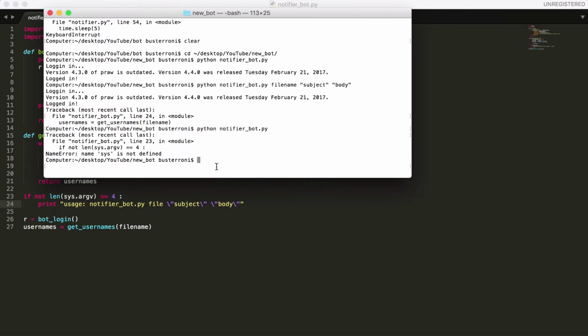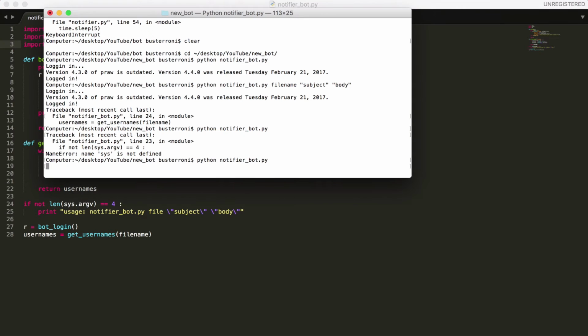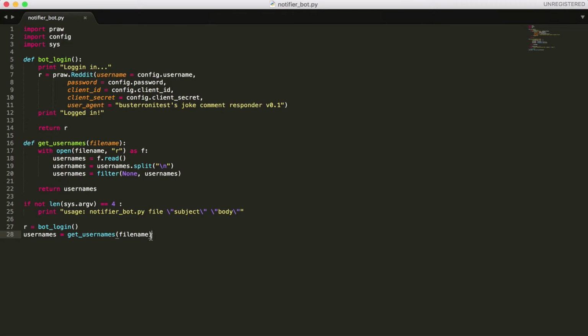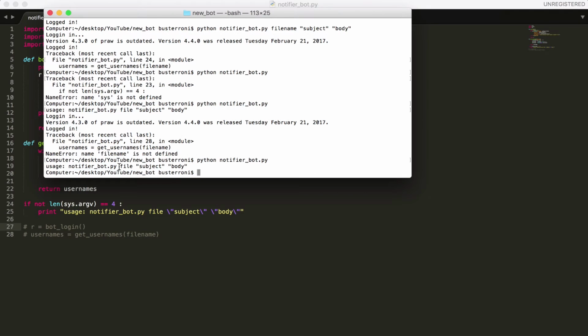We're going to get this error. Oh, I have to import sys, my bad. Now let's run this. Oh, I know what happened. Okay, I'm going to comment this line out for now because it's just going to that directly. We're just going to run it like this. There we go. We got the correct thing.